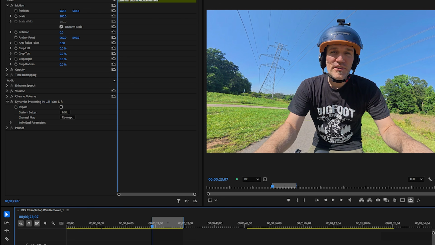And my statement's true. All this artificial intelligence machine learning is happening on your computer locally. It's not being sent up to the cloud and sent back down. So it's safe right here in your room. Not to mention it starts working immediately. There are no wait times within CrumplePop. All right, check out the before and the after.